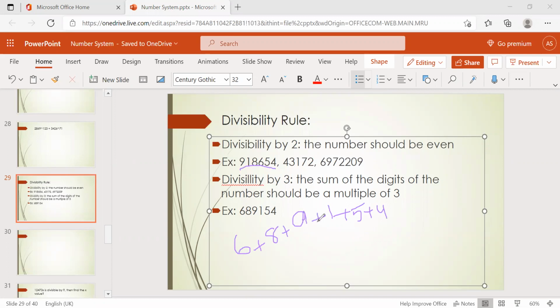9 plus 1, 10. This is 14. 10 plus 14, 24. 24 plus 9. Is 33 a multiple of 3? Sorry, 24 plus 9, right? 33. So 33 is a multiple of 3? Yes, of course. 33 divides exactly by 3, 11 times, right? So the entire number will also be exactly divisible by 3.